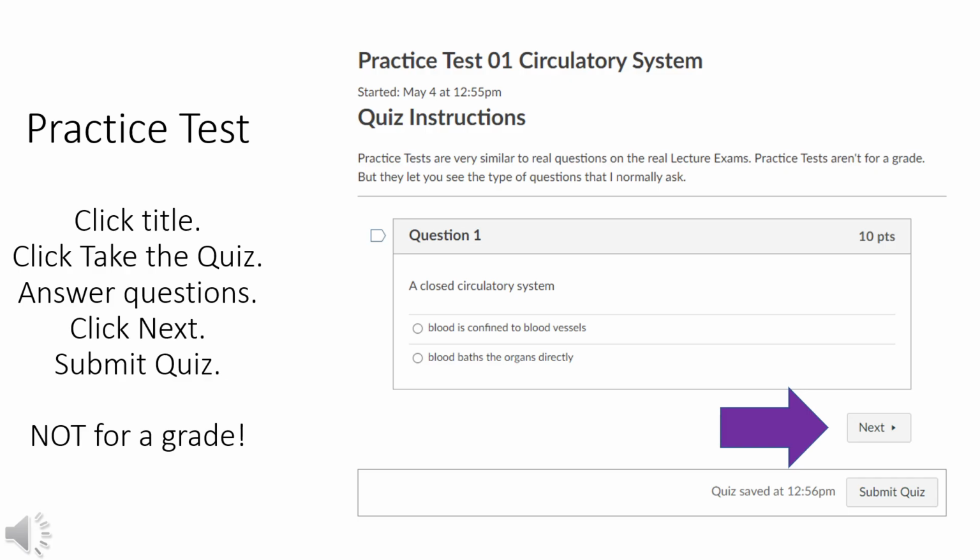I really don't care. Feel free to answer it 50 million times. I don't care. It's a practice test. I don't see these. It does eventually tell you your answers at the end, but it never tells me your score. It's not for a grade.